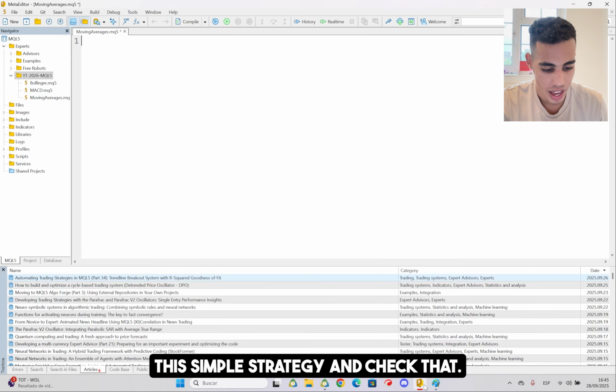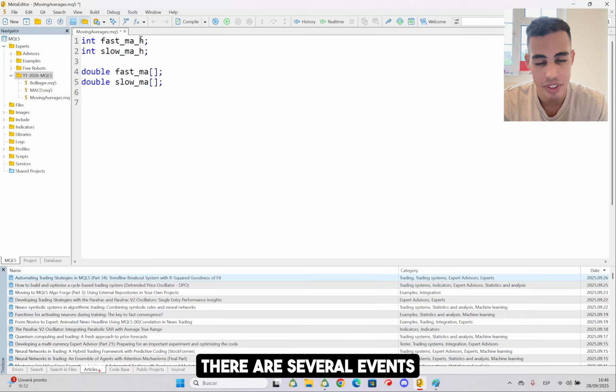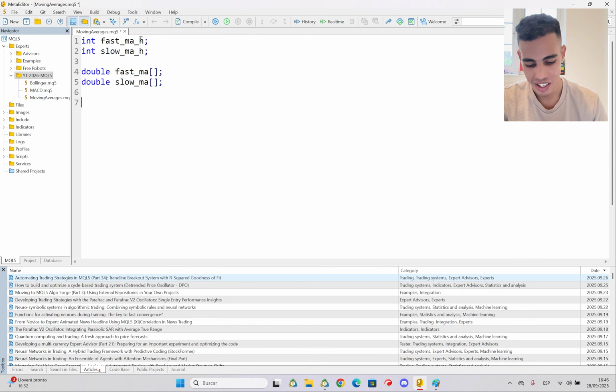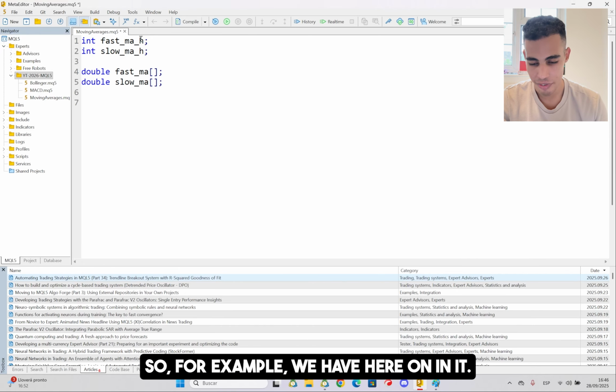But we need to initialize stuff. Where do we initialize it? You need to understand that MQL5 is a language based on events. What that means is that there are several events that get executed at certain points of time. So for example, we have here OnInit. This event gets executed whenever you put the bot to work. Whenever you put it to work, it will execute whatever you write inside here. Guess what? This is the best moment to load the indicators and to initialize the handles.